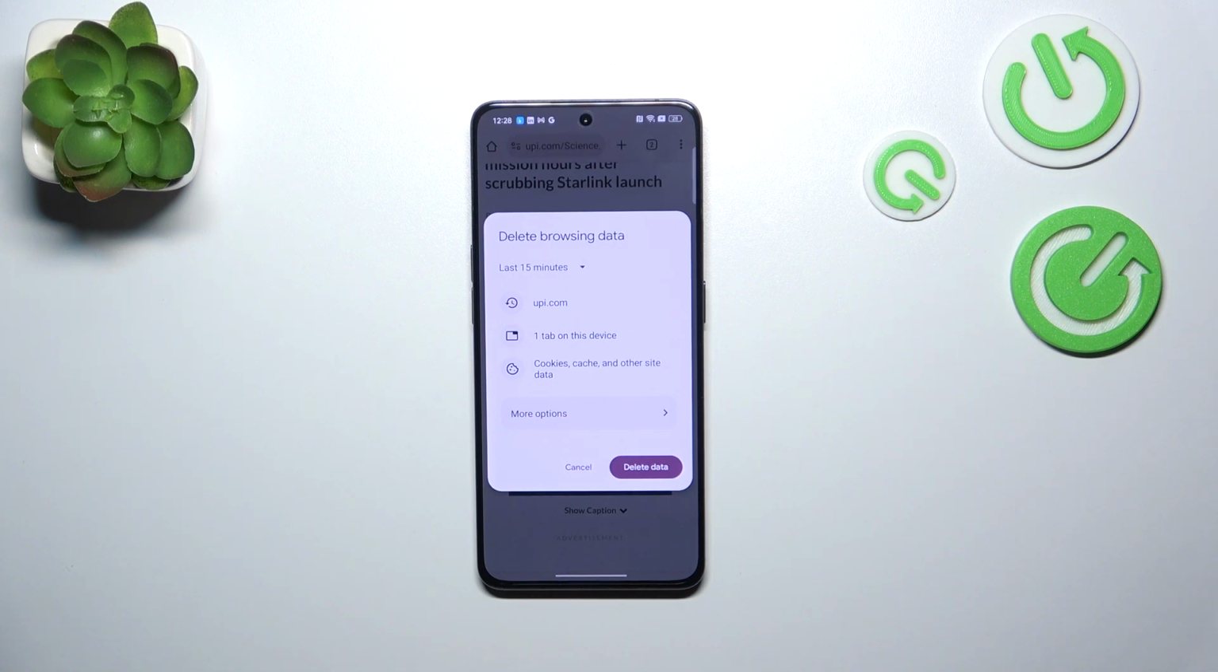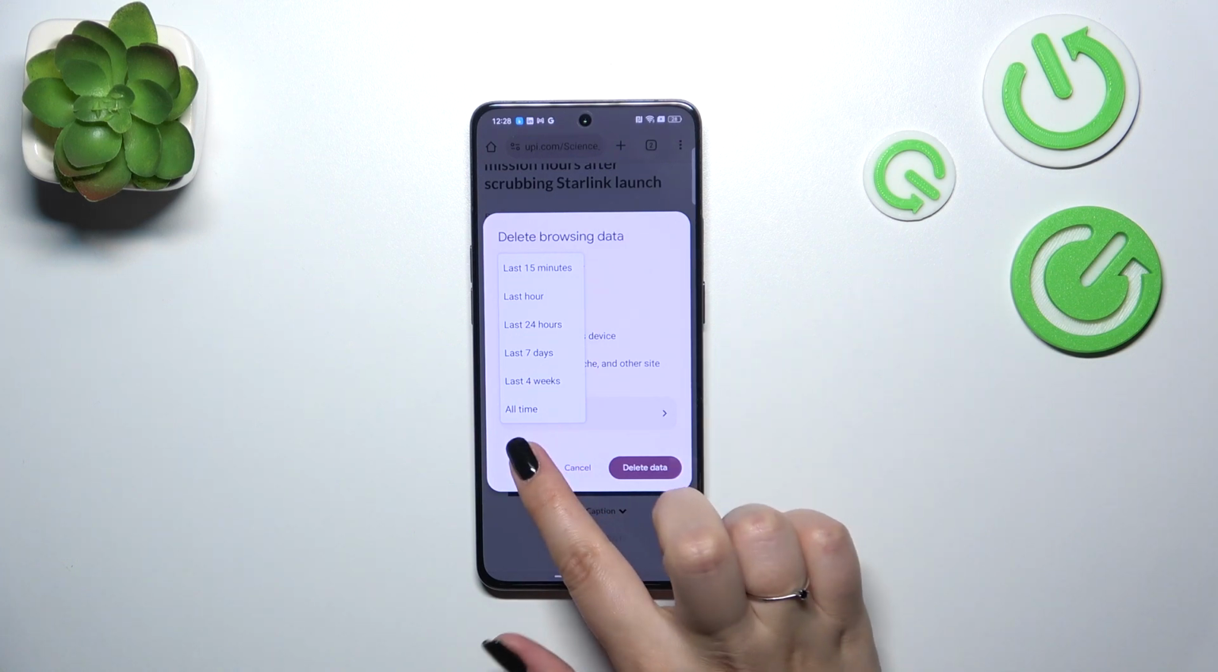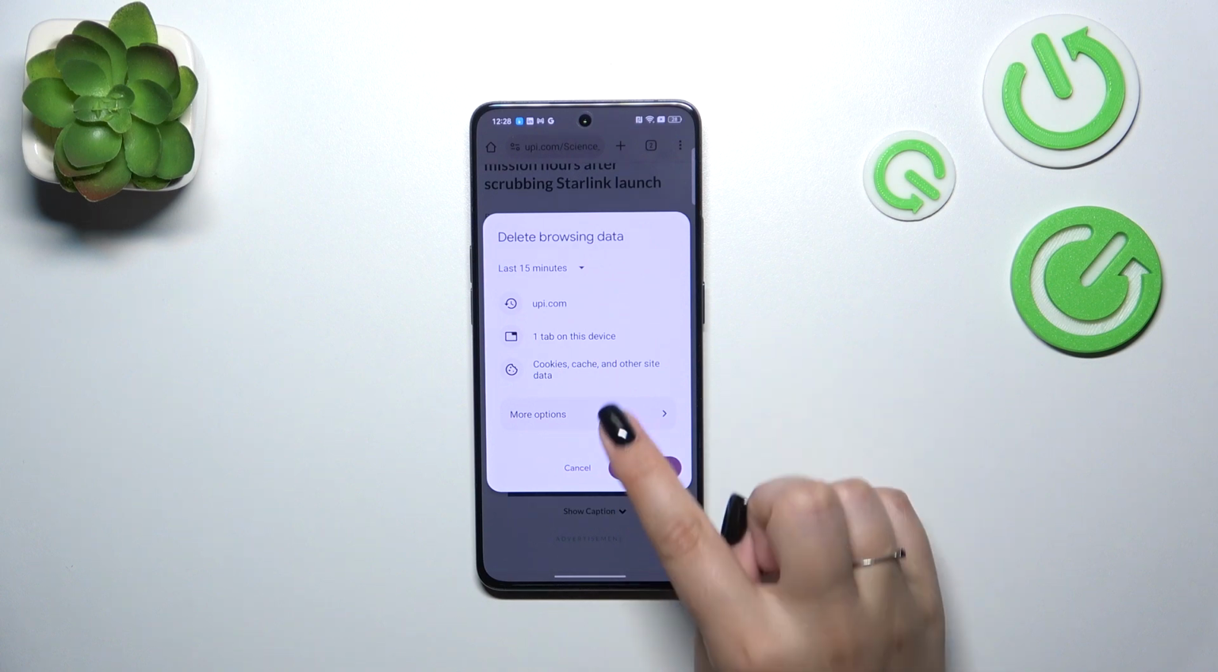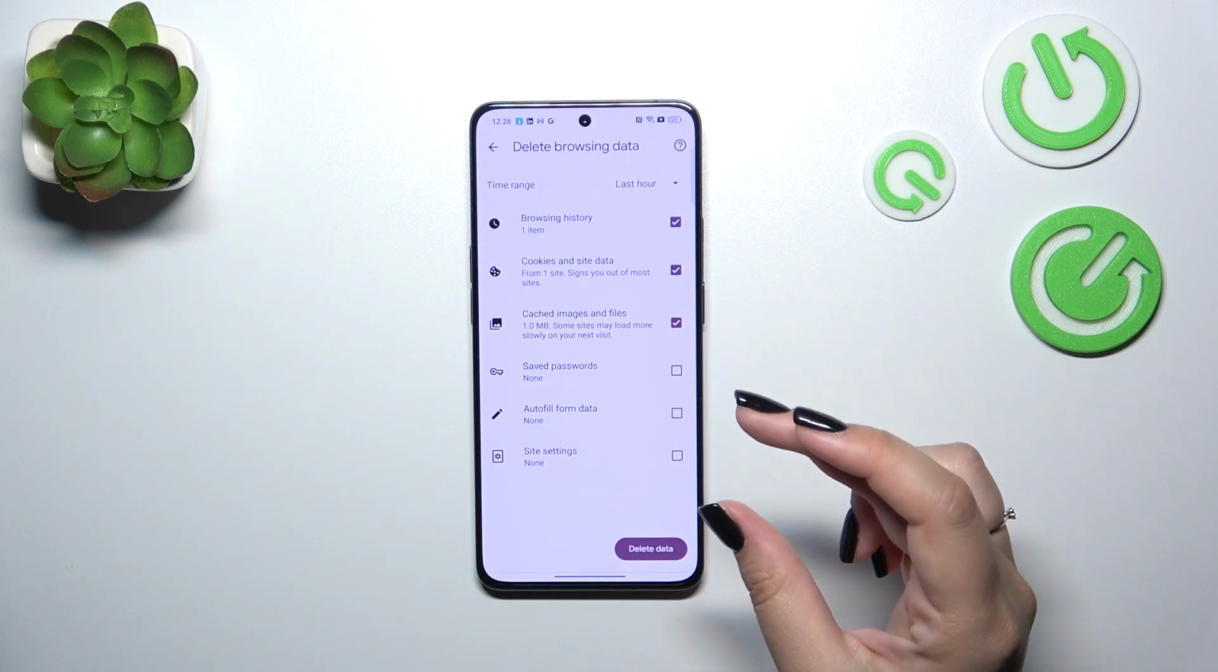So we can remove browsing history, cookies and site data, and cached images and files. We can also change the time range from last 15 minutes to, for example, last 4 weeks, or even all time. It's totally up to you. So as I said, it is a basic option, and if you want to, you can always enter more options, and here we've got advanced settings.